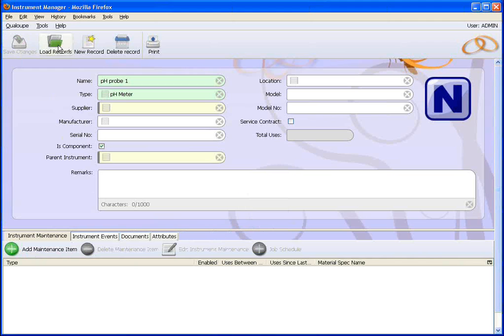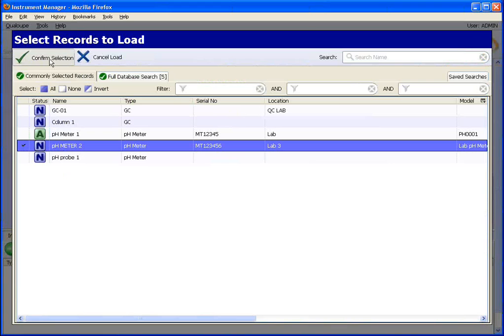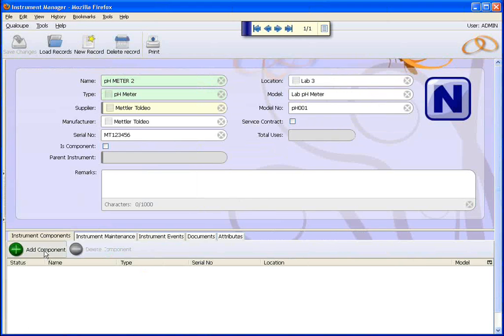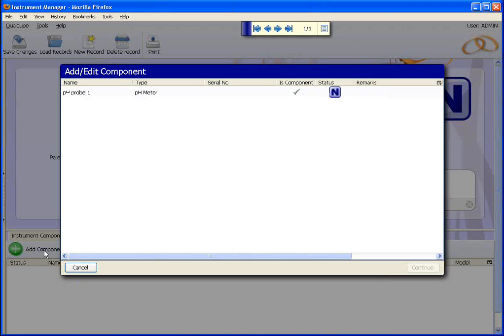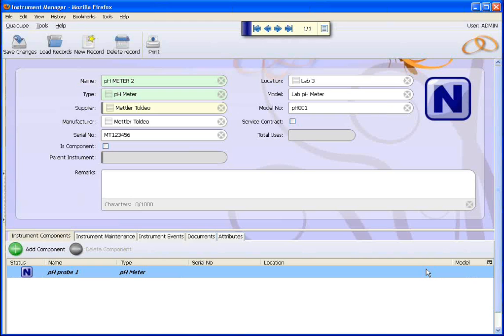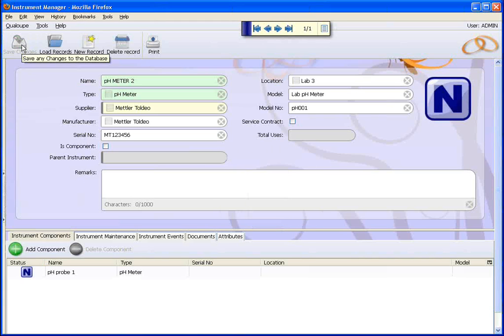And so if I go back to my previous record, which was pH meter 2, there it is, and add components, it looks up any other instrument records which have been flagged as a component which are not already attached to any other instrument record. So I'll just select pH probe 1, continue, save changes. So what we're saying is pH meter 2 has got pH probe 1 attached to it.